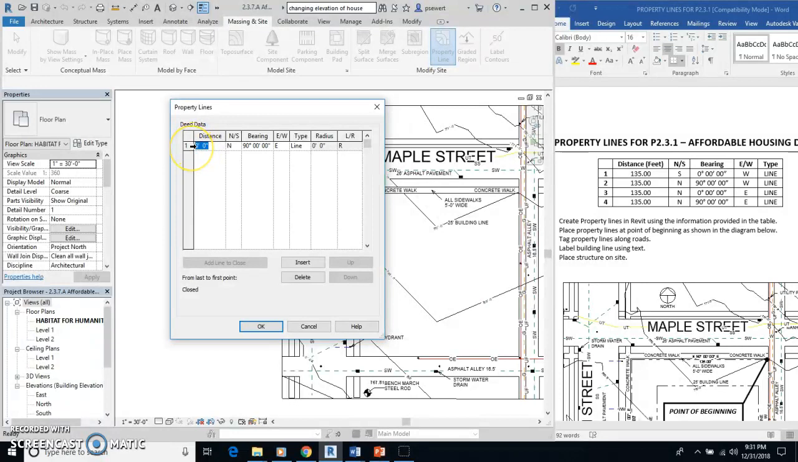So I'm going to put in 135 feet. The next thing is it's going to be going south, so I'll choose south. And the bearing is actually going to be 0 degrees. And then east-west, this is going to be changed to west, and type is line. Then I'm going to hit insert.